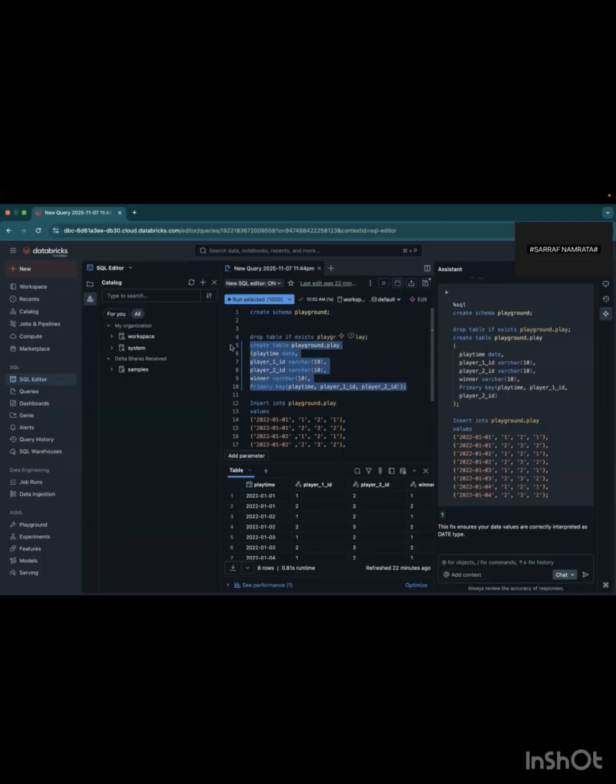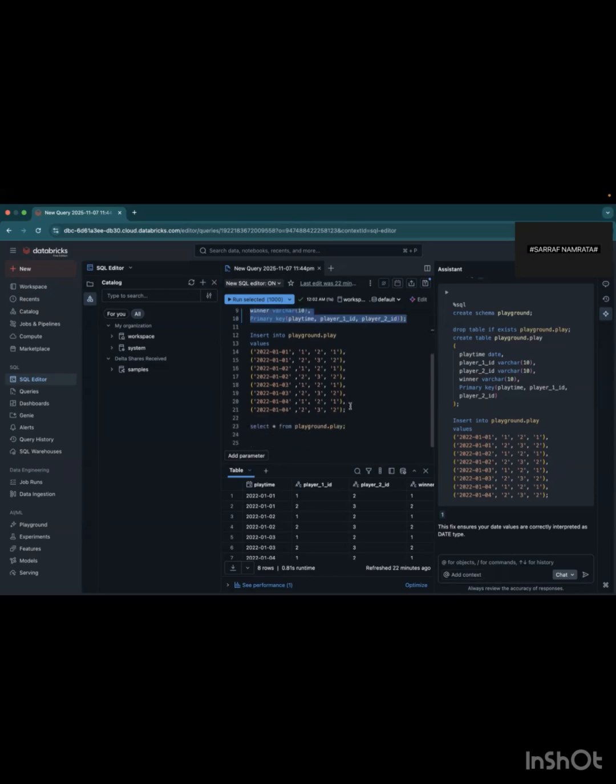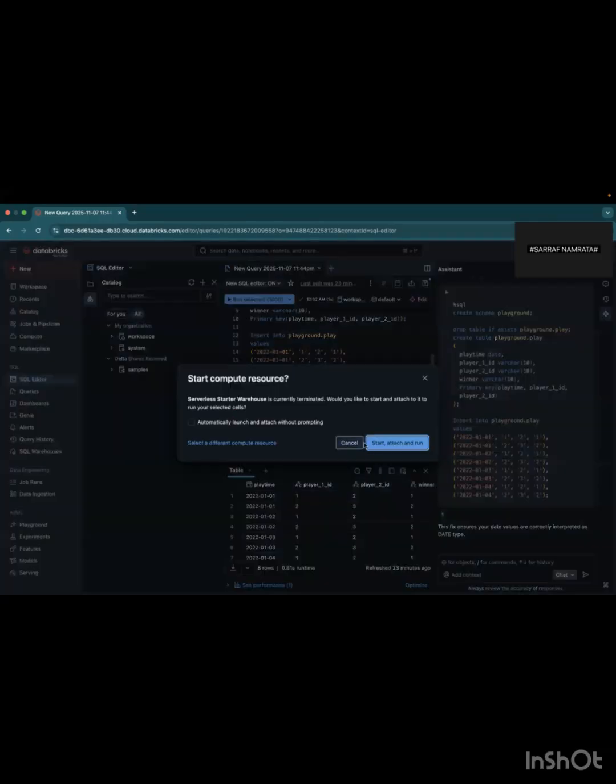It's a simple basic table about a play which records the playing time, the players that were playing the particular game, and who was the winner in that particular game. And the primary key for this particular table can be the play time and the two players that were playing in that particular play time, since it will uniquely identify every game in that playing sequence. I've also inserted random values into this table, and we can go ahead and run a particular query.